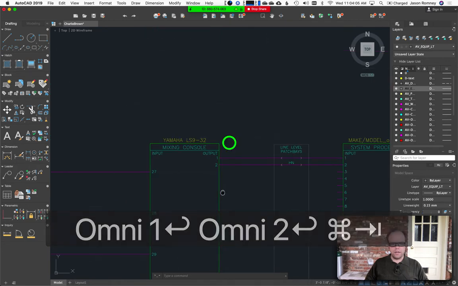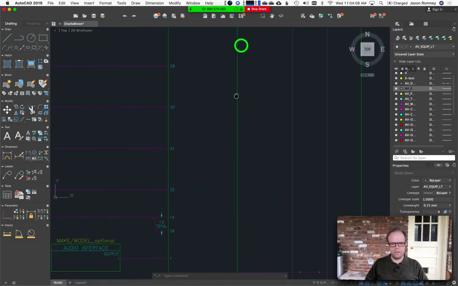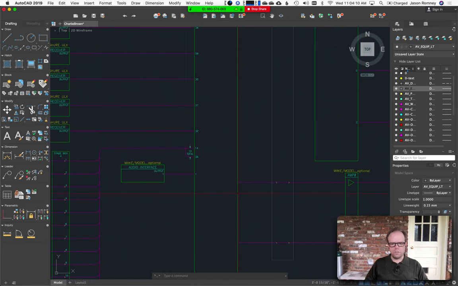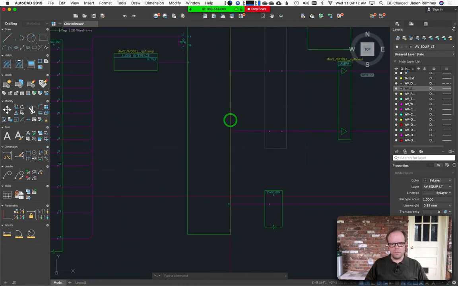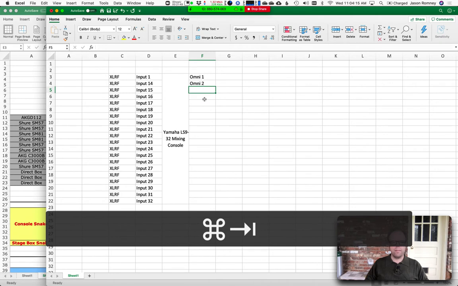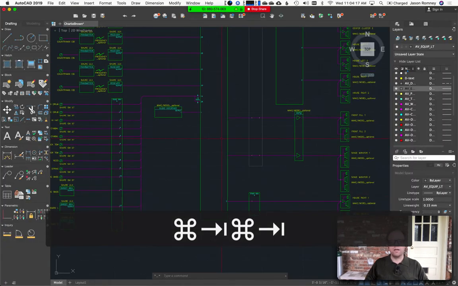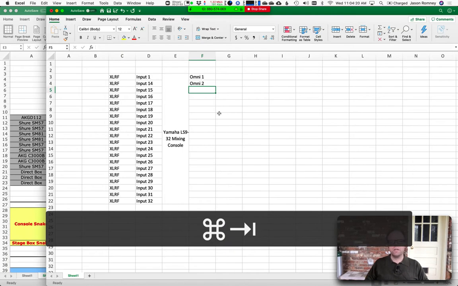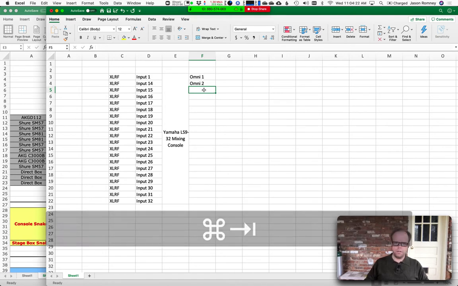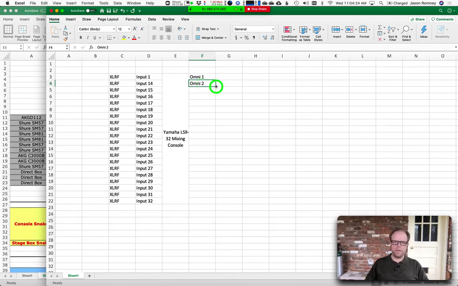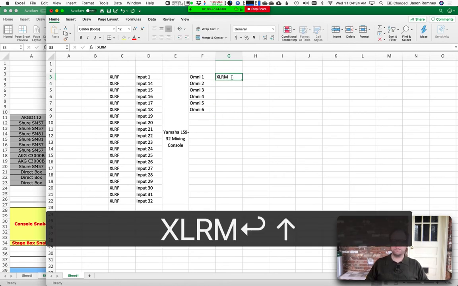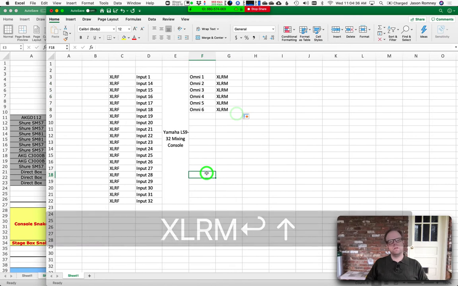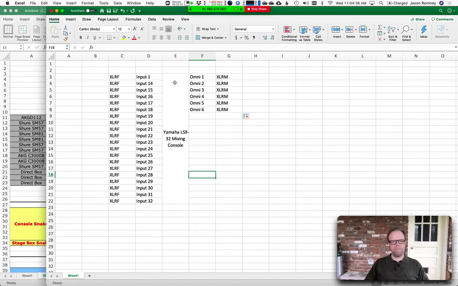And let's see what else I have. Oh, those ones don't have labels. That one has a label. And it's 2. I've got some errors here in my system diagram. So let's say that they were 3, 4, 5, and 6. And then these would be XLR-M connectors. I'll copy those in. There we go. So there's my mixing console.